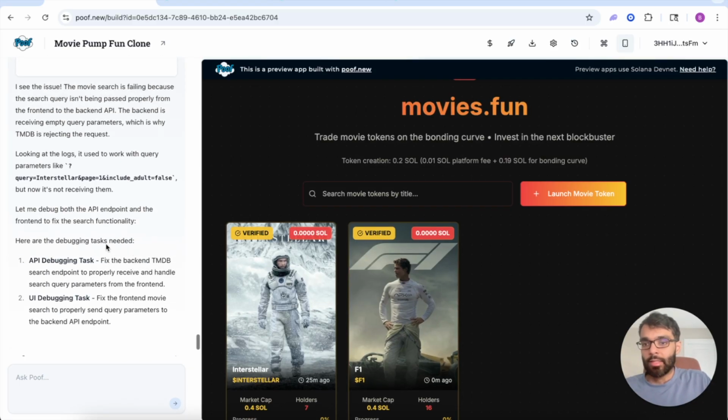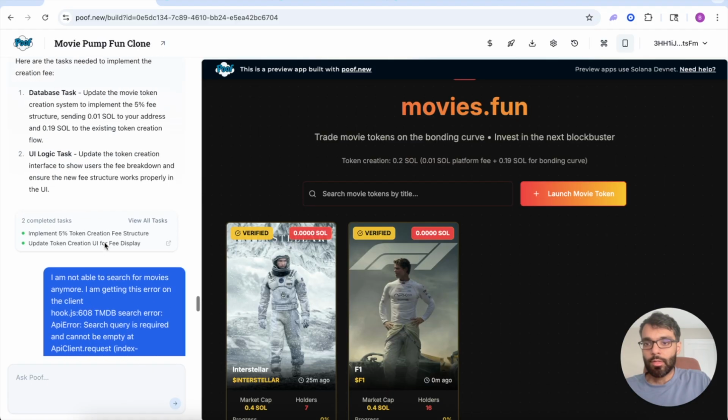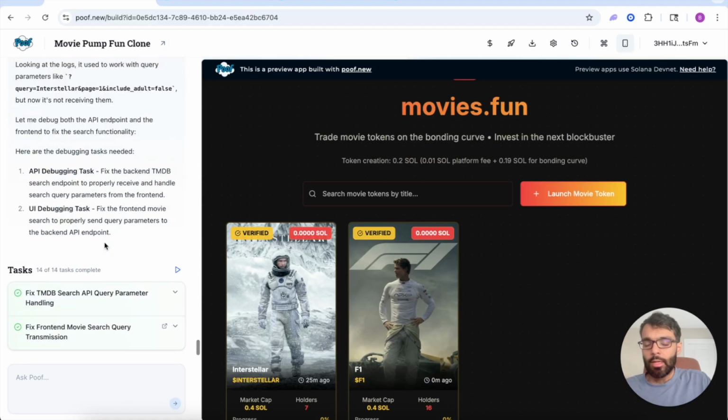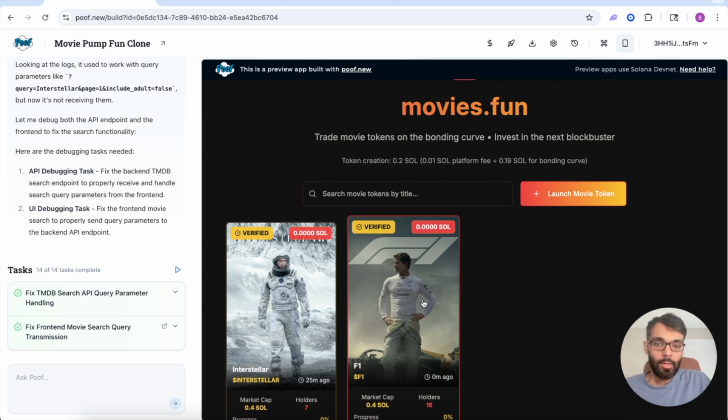So this was the last test that ran. I gave it the errors, right? I'm able to search for movies, and then it ran the API query parameter, and then the fixed front-end movie search query transmission, which is just fixing that error of not being able to see verified movies. So as you can see, I launched verified F1.